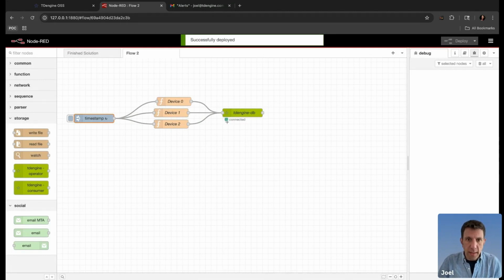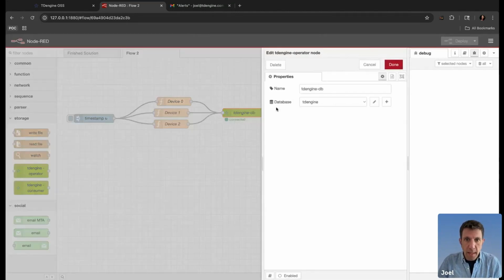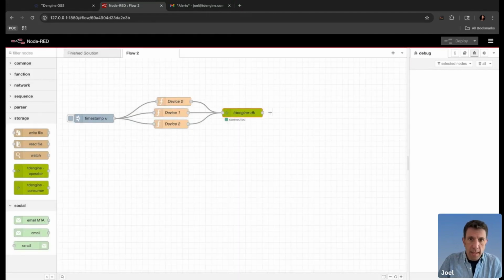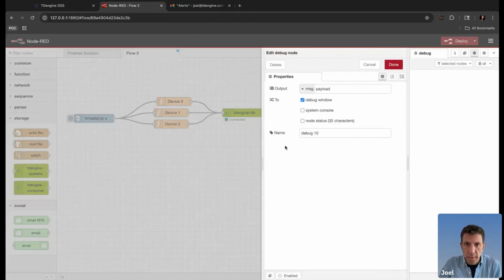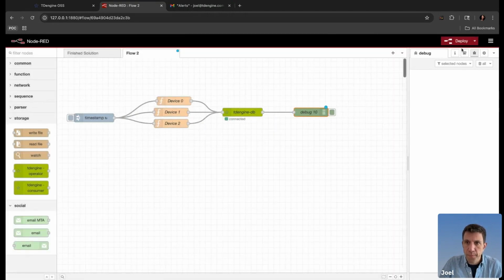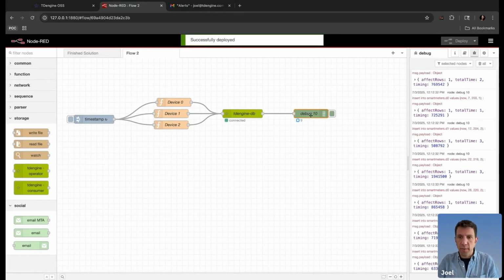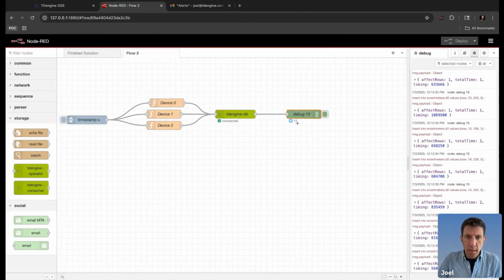We can now see that it is connected. Actually, I'm going to add 2 more things. I'm going to add a debug node here at the end so we can see what is coming out. This is debug 10, and on this, we'll have it show the number of messages that it has received. We'll deploy that. And so we can see every second 3 messages are being sent through to TDengine.